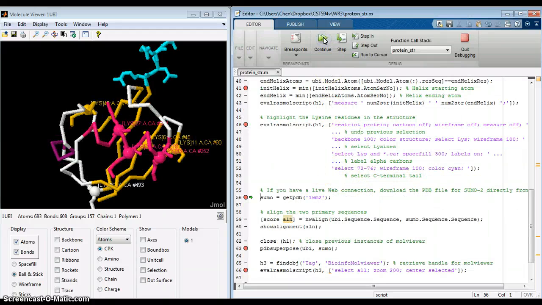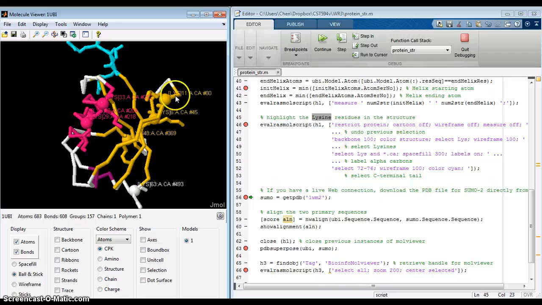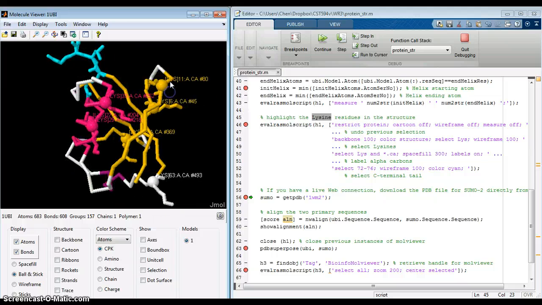The next one, I'm going to highlight a specific amino acid residue on this structure. And the specific amino acid I want to display is lysine. On this structure, the balls with the lines connected indicate where the lysine is on the structure, and it's also labeled with lysine, the position, and all other different information associated with it.